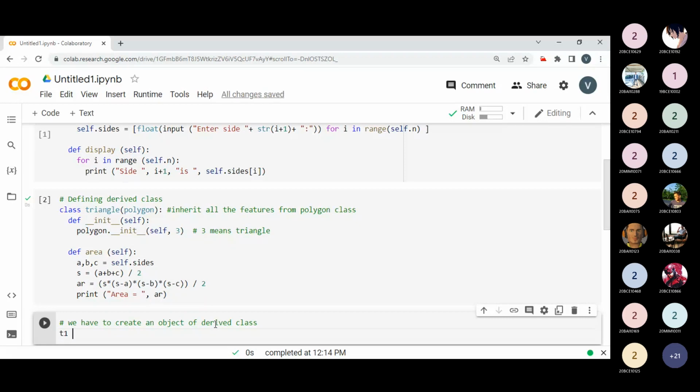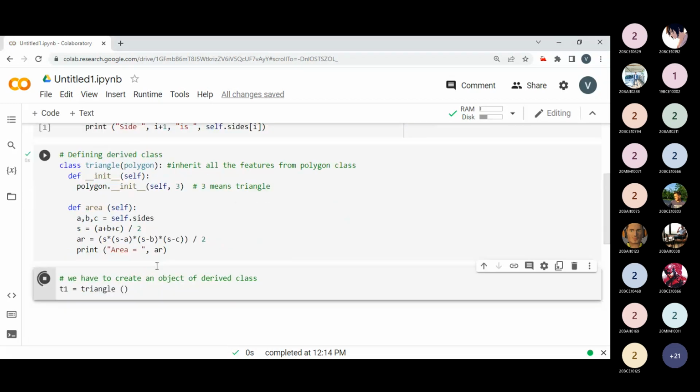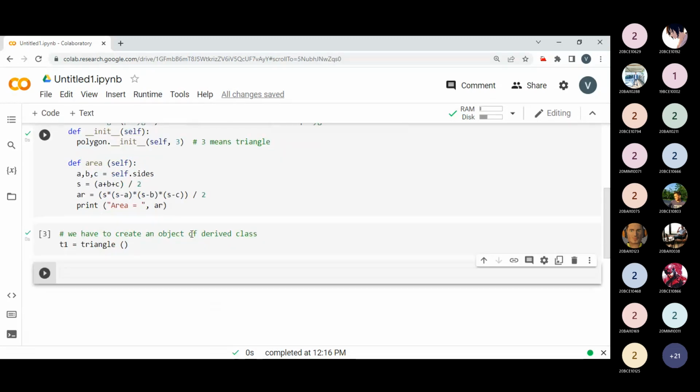So I'm taking T1 as an object, and my class name is Triangle, and I don't need to pass anything over here. So I'm just executing this code. Let me check. Object is created. Yes, object is created. Now, with the help of such an object, I can use the input side. By putting the dot, it comes automatically: input side. In the input side, no need to pass any parameter.